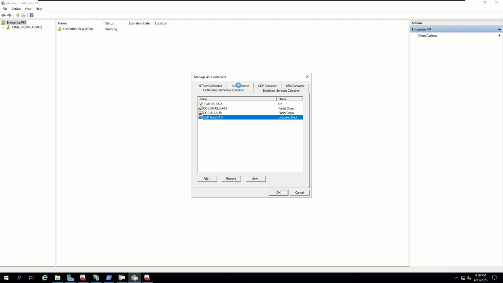So if you have to do that, or if they show up as a partial chain, let's go ahead and troubleshoot it. It could be that your certificate is invalid. Make sure that they are up to date. And you might have to just reinstall it.